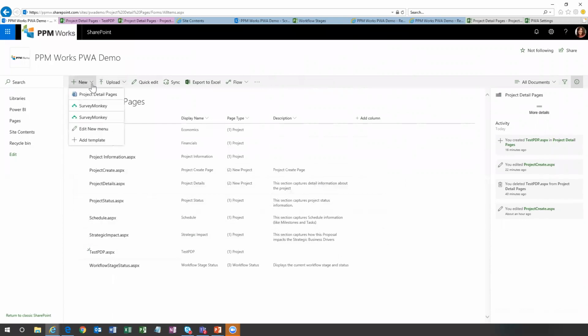New is up here in the top left corner for new project detail page. You know, there is an upload option here. Because it's a library, it allows you to upload a page. I suppose if you had one page in one environment, you could bring it into another, but it might cause you more trouble than it's worth when it comes to how simple it is to create them.